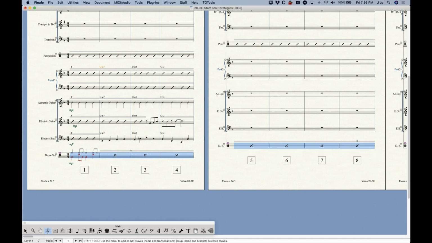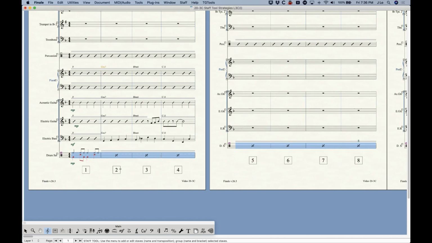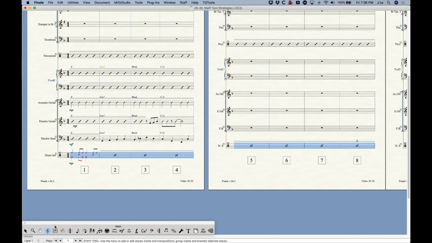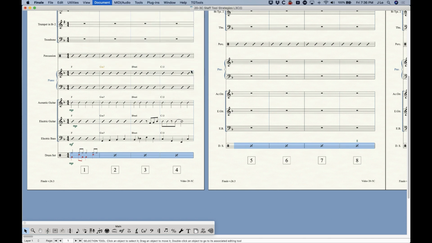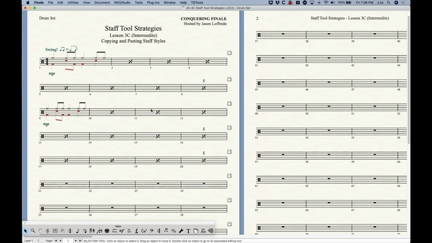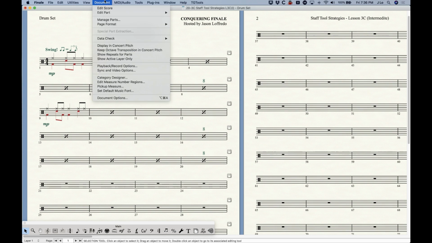And remember, these staff styles can actually be different when I do this. So some of these measures could have 1-bar repeats, some could have 2-bar repeats, some could have slash, some could have rhythmic notation. All of the staff styles that are within this selection, so in other words, the entire drum set part in the score, will get filtered out and copied basically into the linked part itself. And so now you can see that the drum set part has all of the appropriate 1-bar repeats in it.